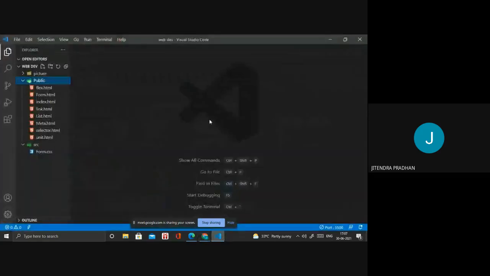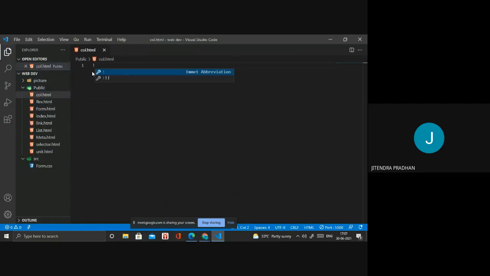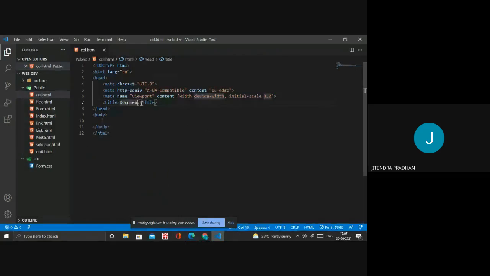Okay, so let's start. We have created another file in that public folder. That one is column.html. In that I have the title name column. Okay, I will give the name of that divided column.